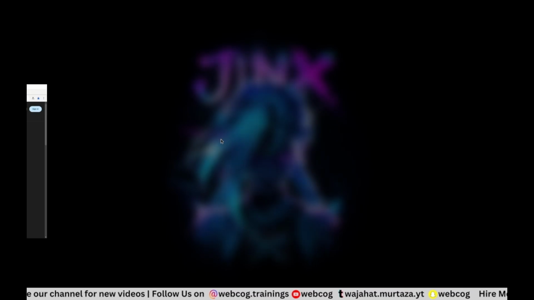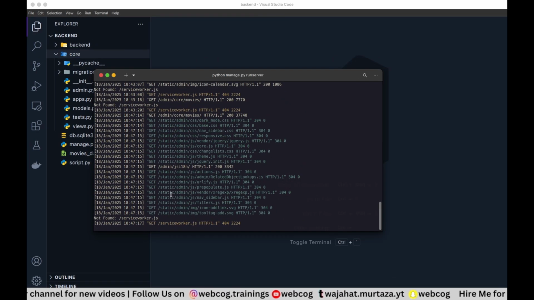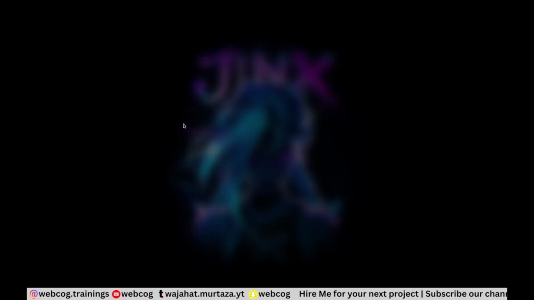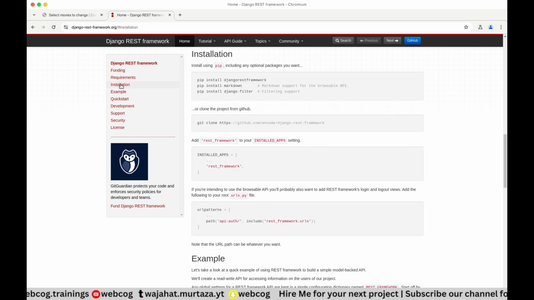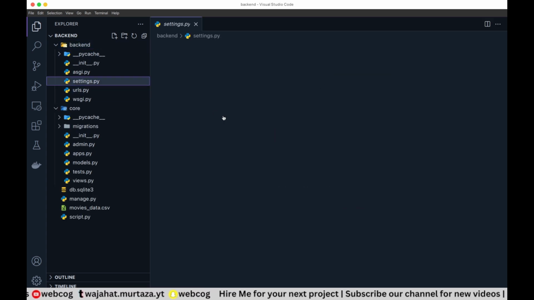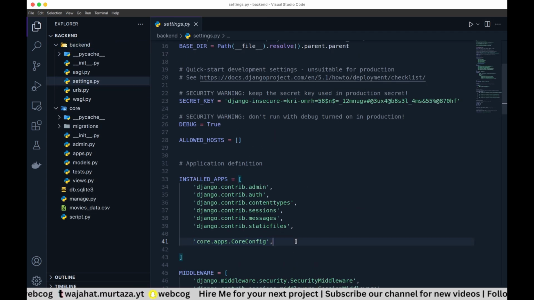Make sure in your virtual environment you have Django REST Framework installed, and if you don't have it, you can simply write pip install djangorestframework. You will hit enter, and it will automatically install Django REST Framework. So let's follow our installation process. Let's add this into our installed apps, into our settings.py. Here we will add this one.